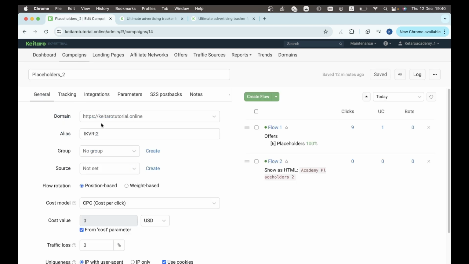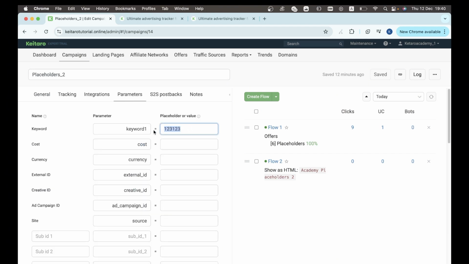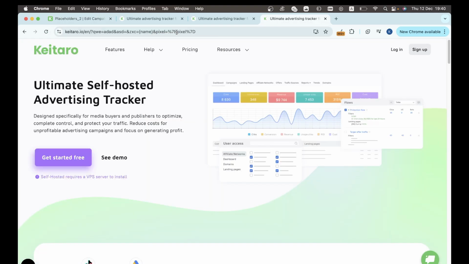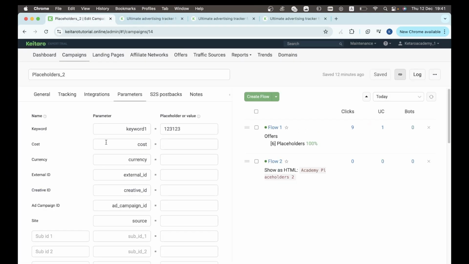So if the request comes with a different value than the one specified here in the parameter, the value from the request will override the preset value. The tracker will record exactly what is indicated in the request. For example, we initially have keyword 1 set to the sequence of numbers 123123. If we replace it with AD, that new value will be recorded as the keyword. So the tracker will ignore this preset value right here.